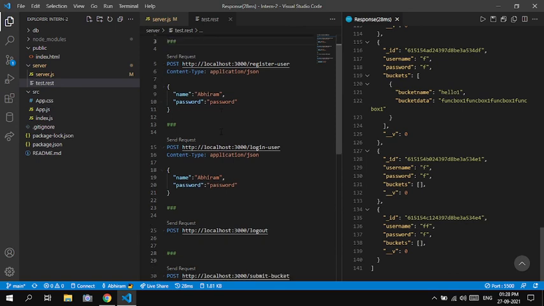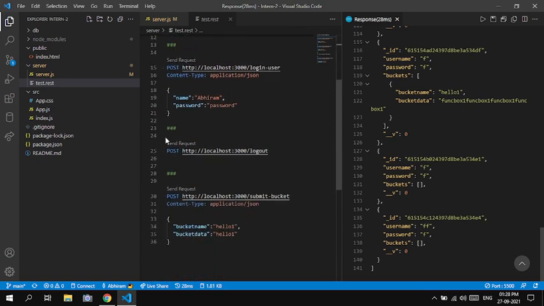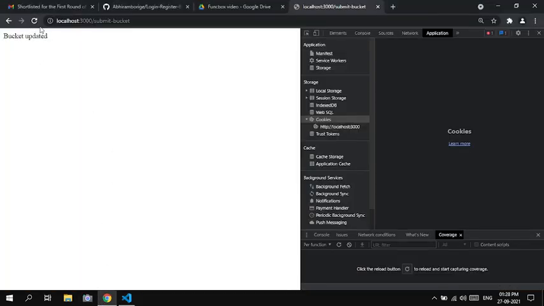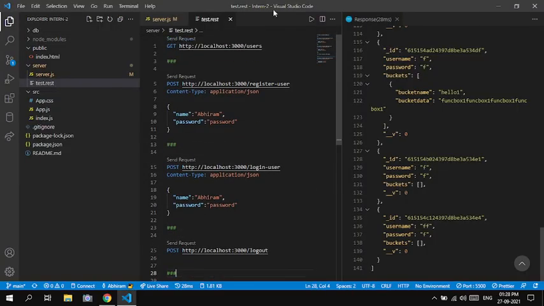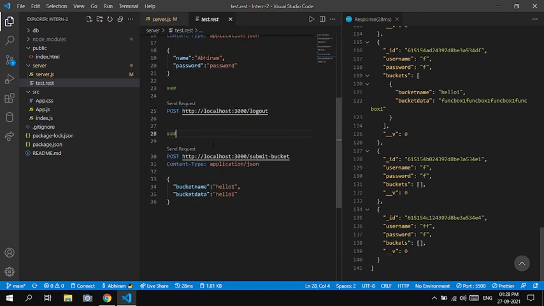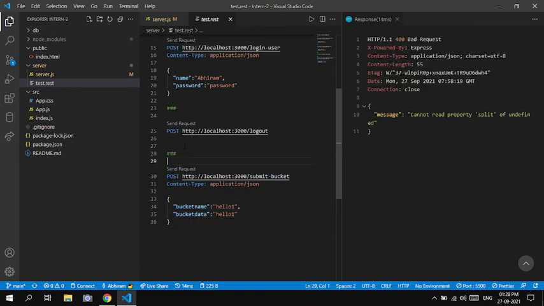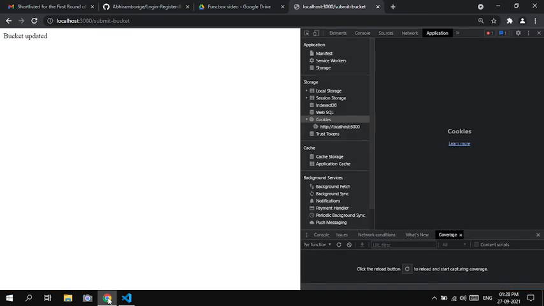So yes, similarly all work like that. Instead of having a front-end web application, we can also test the back-end web application with the help of this extension in this test.rest file. So these are some of the tries that I have made while developing my web application. So let us log out.